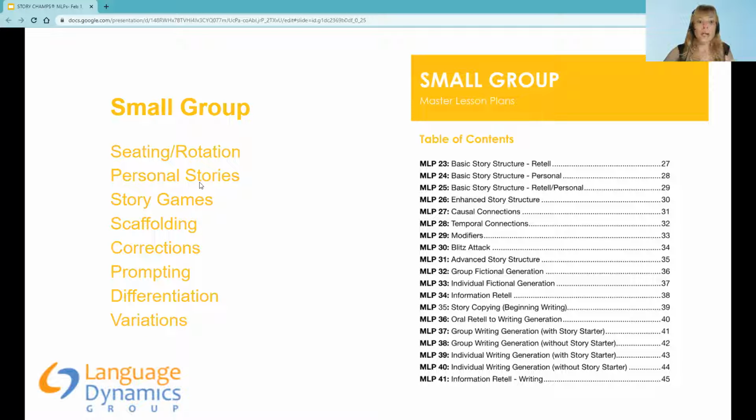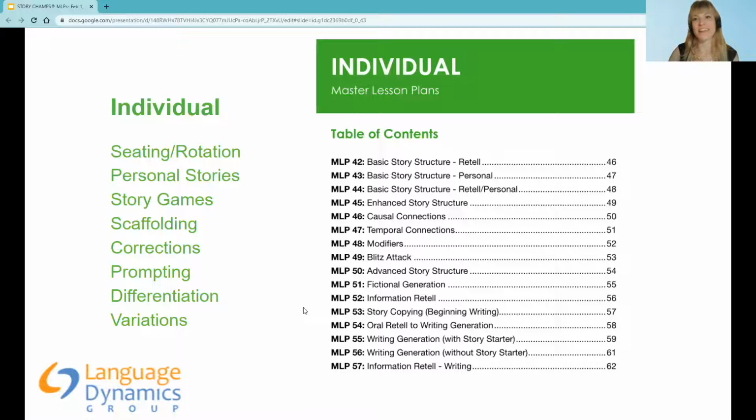Quickly we move into personal story generation, like even sometimes within the same lesson plan, we start working on that. Story games instead of just story gestures and champs checks. We don't necessarily only rely on those. So we'll get to that. Scaffolding, corrections, prompting, differentiation, allowing different variations. These are basically just good teaching practices, right? These are just things that make it more effective.